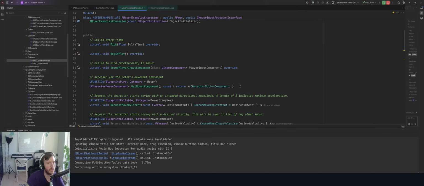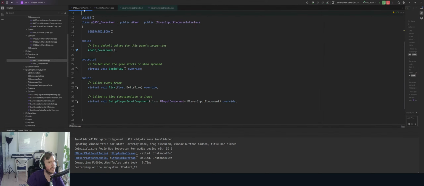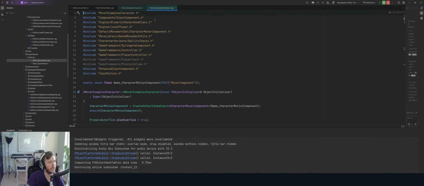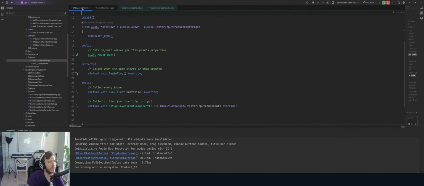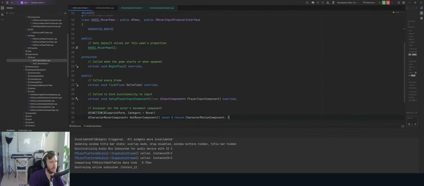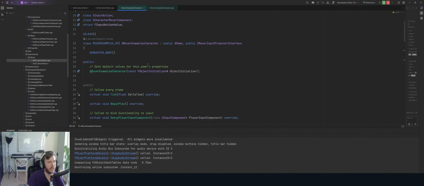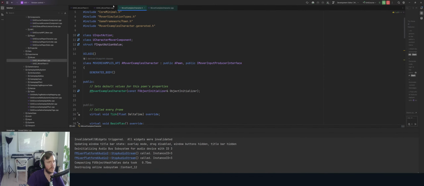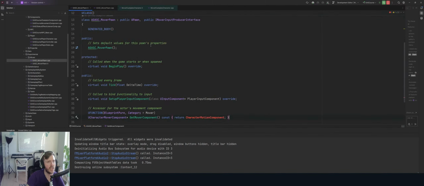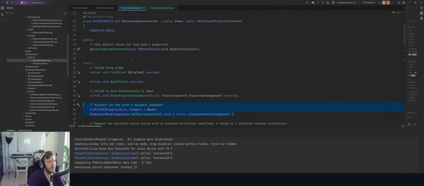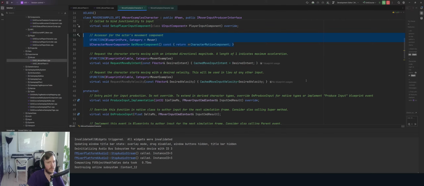So we need to do this character Mover component. We're going to grab the successor, and that is under what? Public? So over here. So we need to do that, and then we also need to create the actual variable that we need to get, because we do inherit the interface correctly, if I'm not mistaken, we do. So let's grab everything that we need to do.